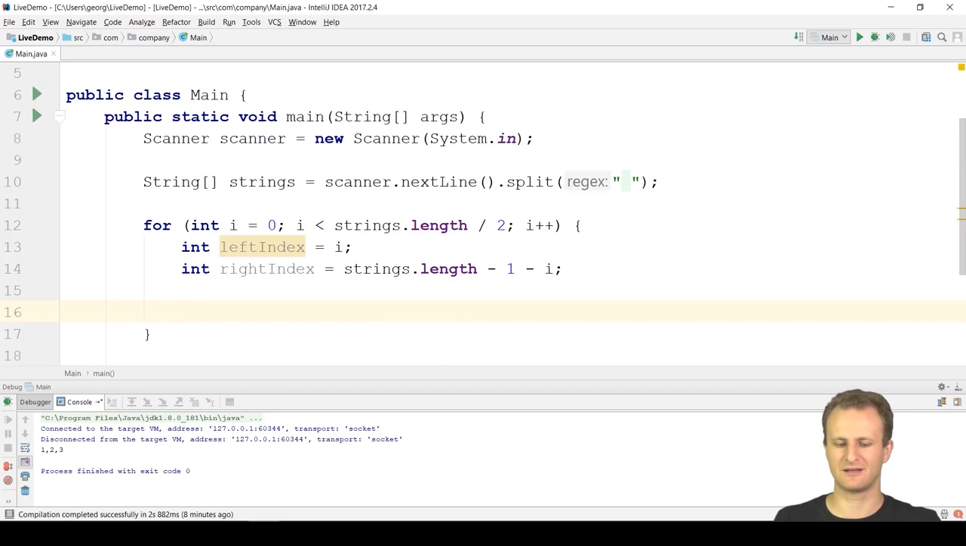Okay, so we have the left index and we have the right index, and we need to swap them around. How do we swap around two variables? Well, you probably know by now that to swap around two variables, you need a third variable in which to store one of the two, because you would be overwriting one of those two, and you would need to use the swapping variable to overwrite that one with the other value.